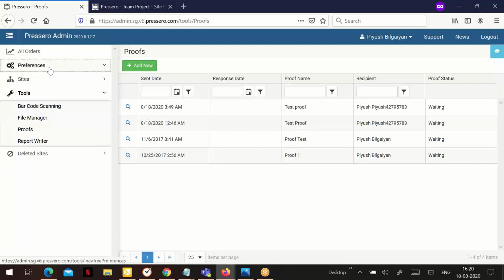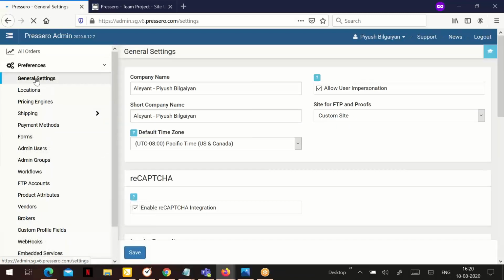Let's go back to the Preferences and General Settings. This was all about proofs. Now for the FTP, each of the Presero packages allows for a certain number of private FTP sites and also for general file upload. This is also used as the FTP location for the customers using an FTP client such as Fetch, WSFTP, etc. to send you the files.